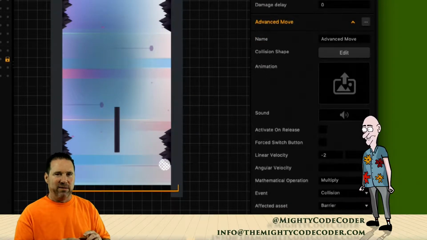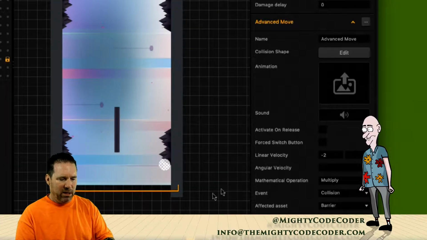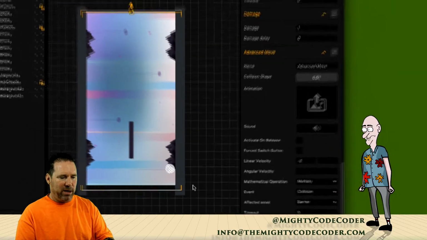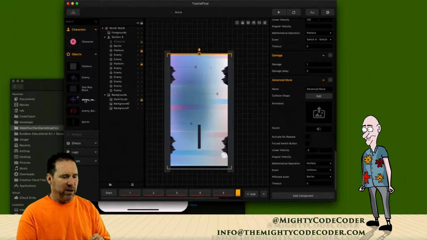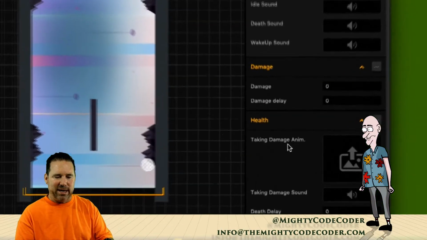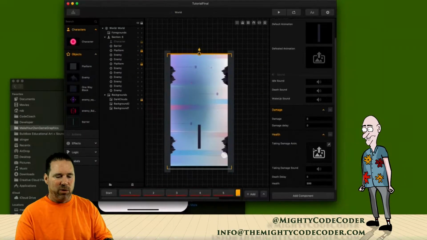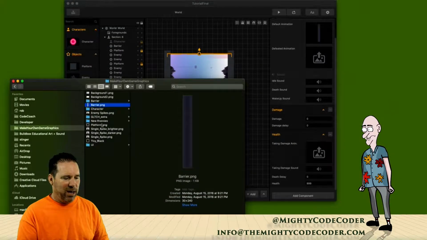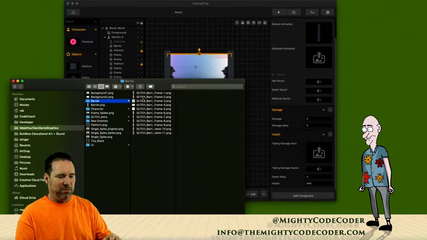What would be nice is if you hit it and it kind of made an animation like it was a pinball paddle or something. Okay, so let's try to do something like that. So if I go back into that barrier where we added, so it has a taking damage right here. So we're going to go back into this folder, and Buildbox gave us some graphics.